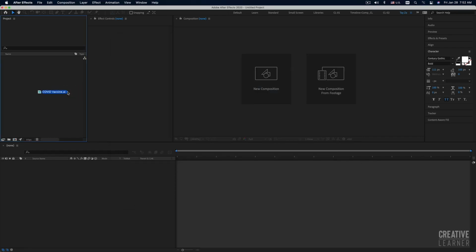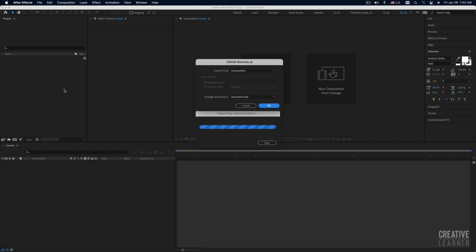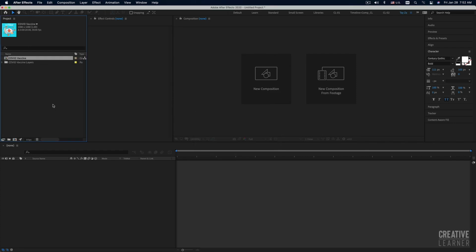That is more important: you can't drop it onto other panels, it needs to be on the project panel, and then you click OK. That will import your Illustrator file into After Effects. Now we have done the importing.